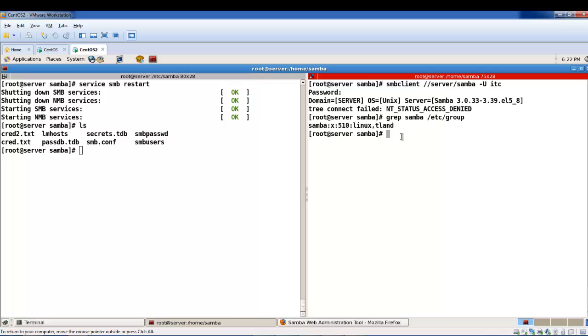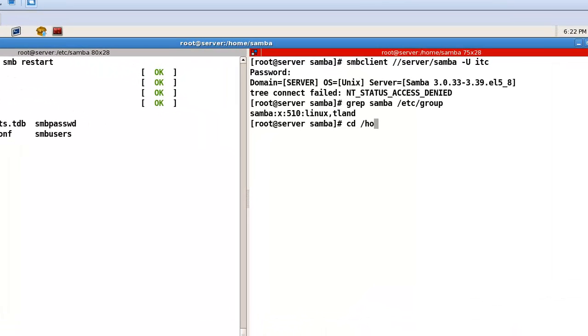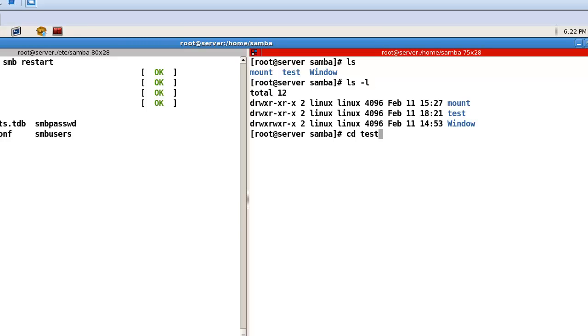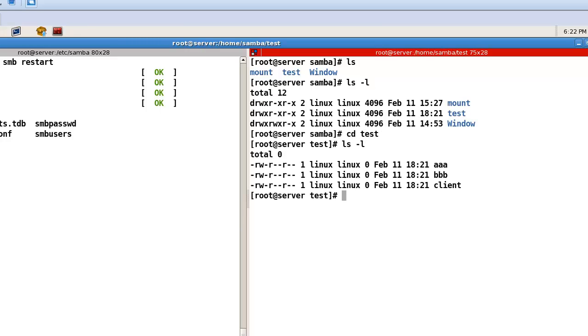Okay, here home. Can you find test? Okay, ls -r, and after that test -r. So here you can find files owned by the Linux user with permission 644 like this.